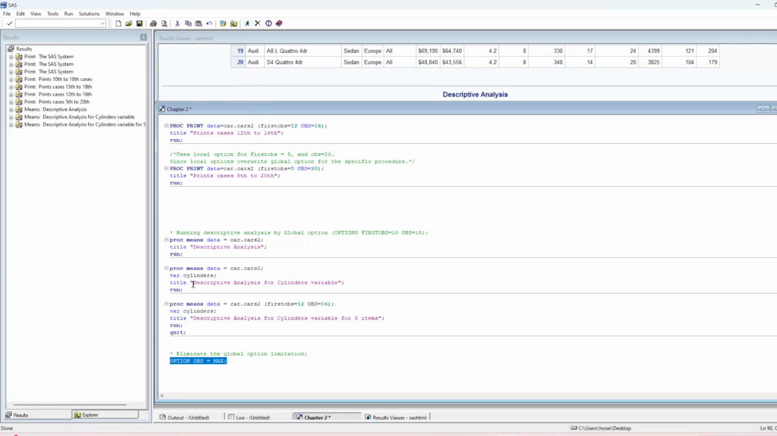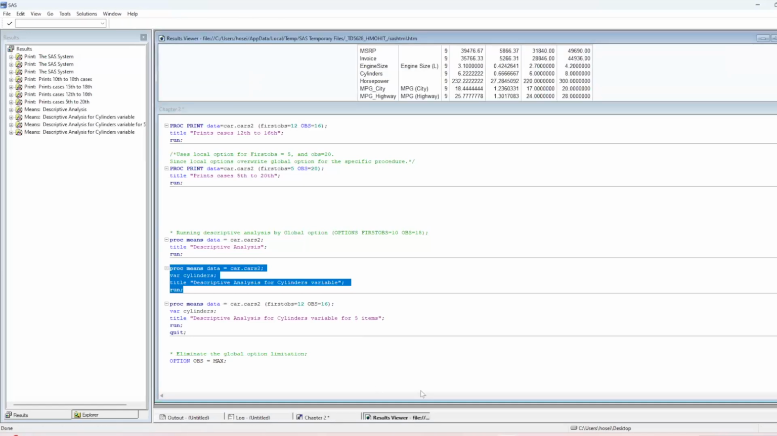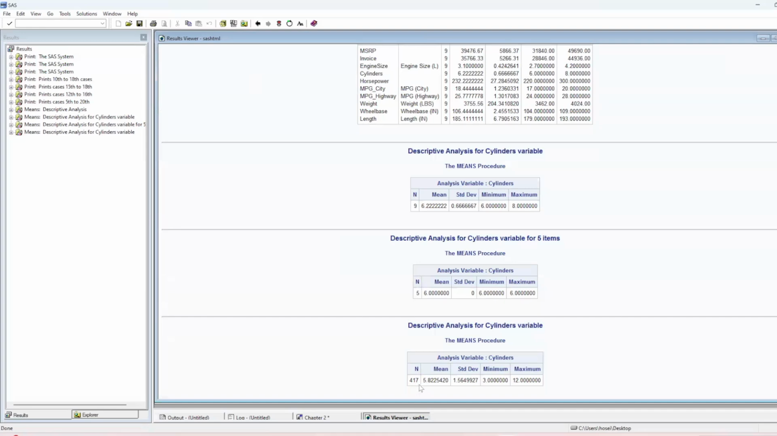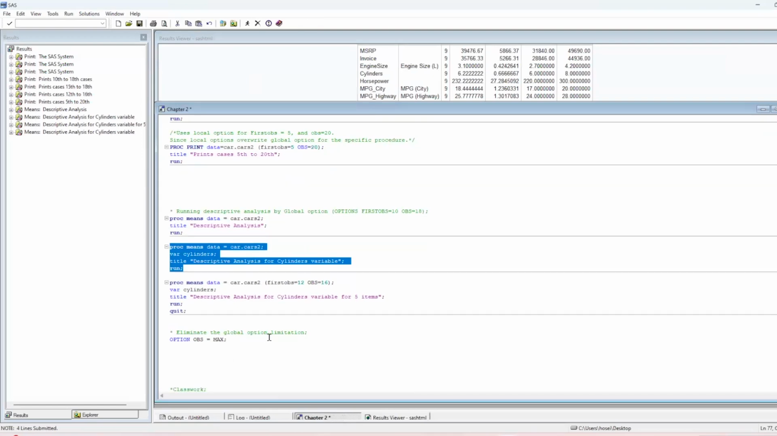And now let's go and, for example, run this one again. So we can see this time the number of observations changed from 9 to 417, because again we still have the first observation from 10 and the total observations were 428, so the number of observations is 417. So that's the rule for eliminating the global option limitation for the options section.